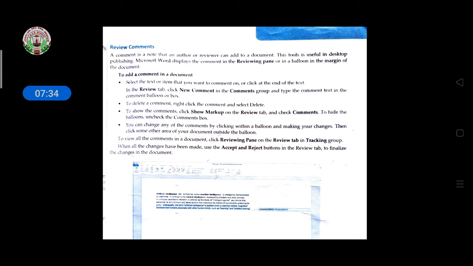Then to delete a comment, right click the comment and select Delete. If you want to delete it, then just right click and you can delete. To show the comments, click Show Markup on the Review tab to check Comments. To hide the balloons, uncheck the Comments box. If you want to show the comments, you can show them, and if you want to hide the comments, then you can uncheck the Comments box.